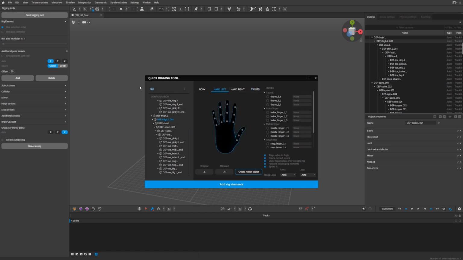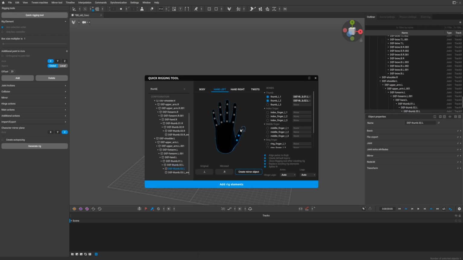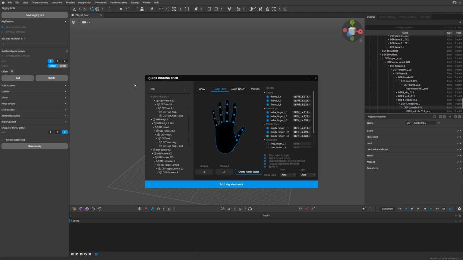Now, fingers. Thumb. Dev thumb 1, dev thumb 02 here, and dev thumb 03 here. Next, index, not for toe, but index L. 1, 2, 3. Mid. 1, 2, 3. Ring. 1, 2, 3. Pinky. 1, 2, 3. Everything okay.